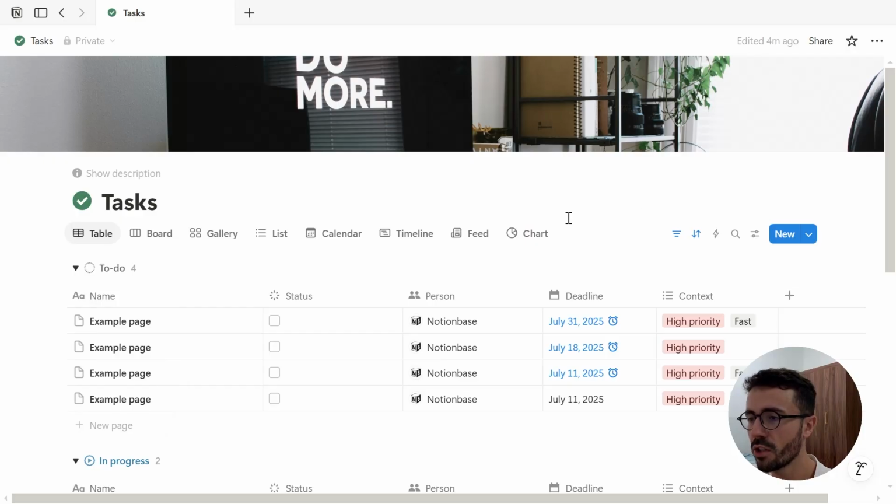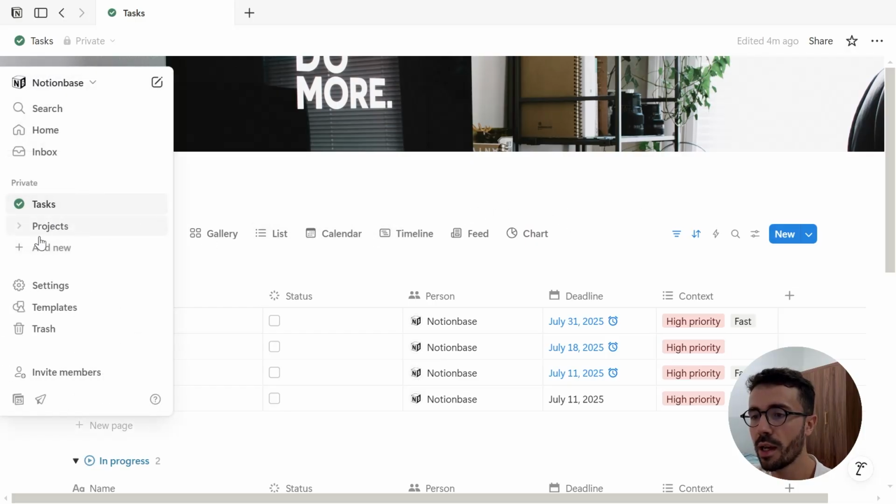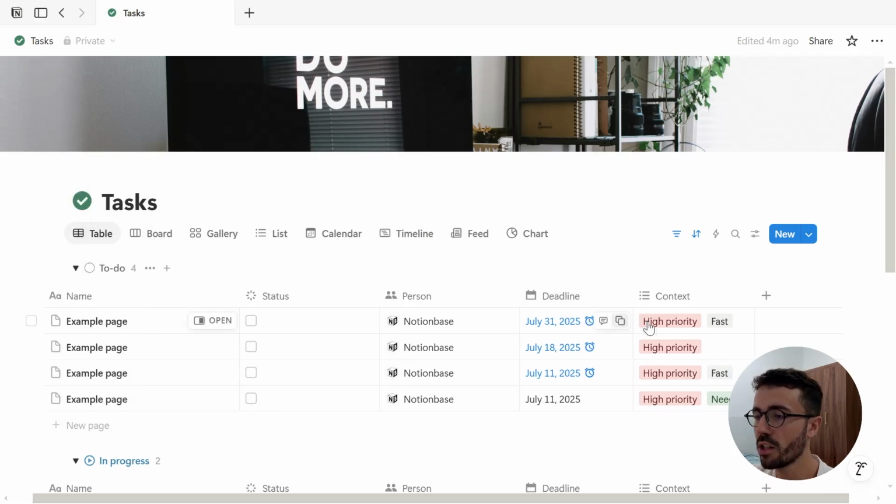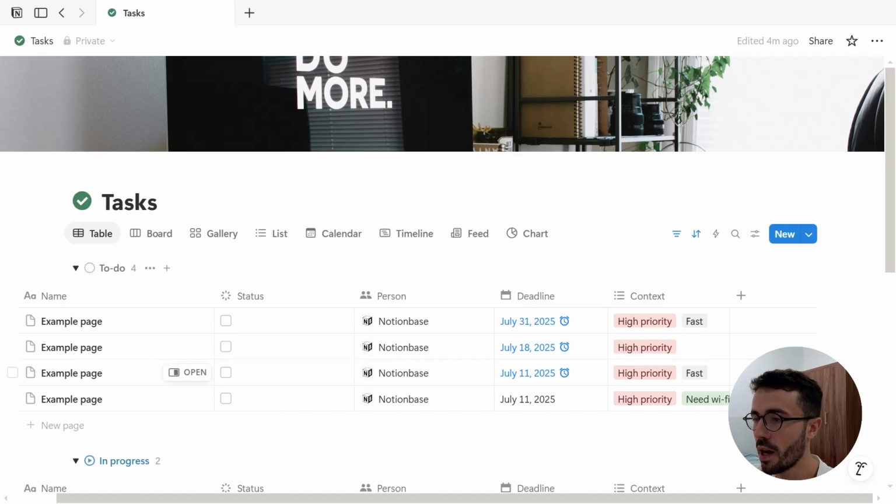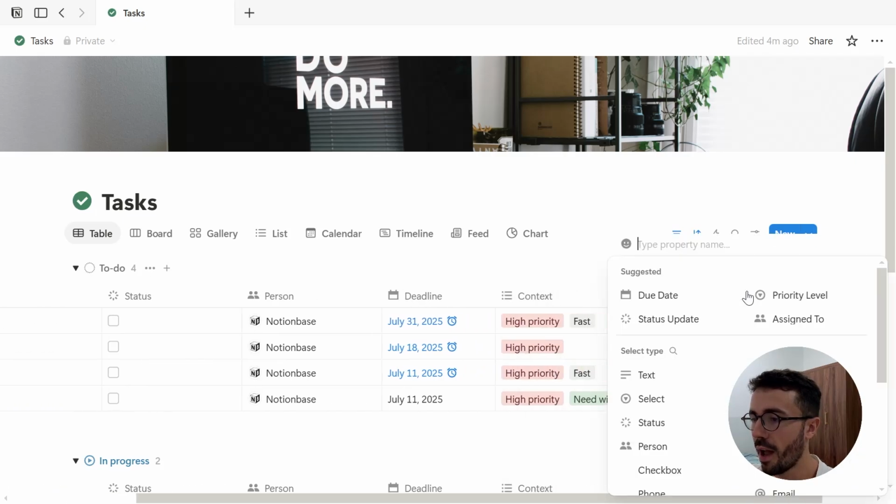Okay, now that we've seen the database views, let's get into the more advanced database properties, starting with relations and rollups. These 2 properties work together to connect databases, view and aggregate info from one database to another. So this is where we are going to use the other database that I duplicated earlier and that I renamed projects.